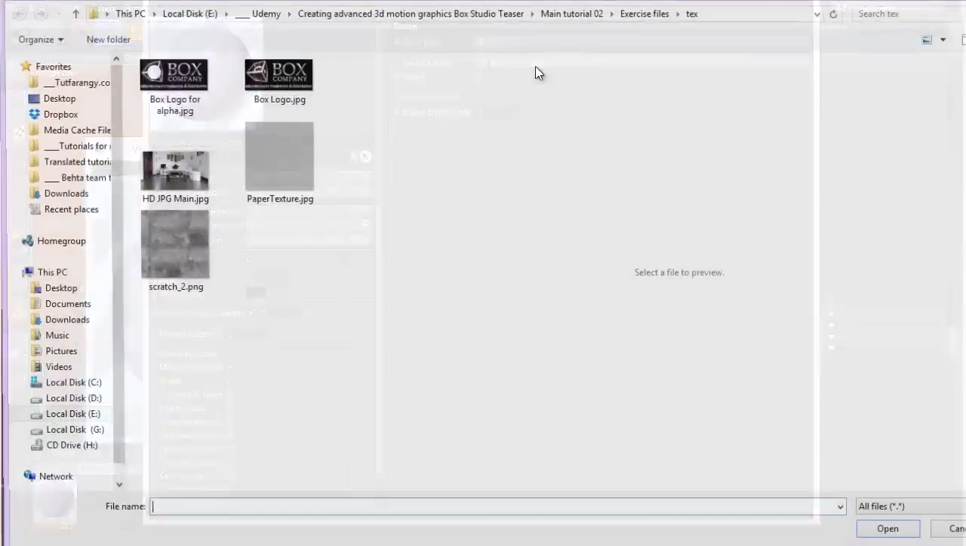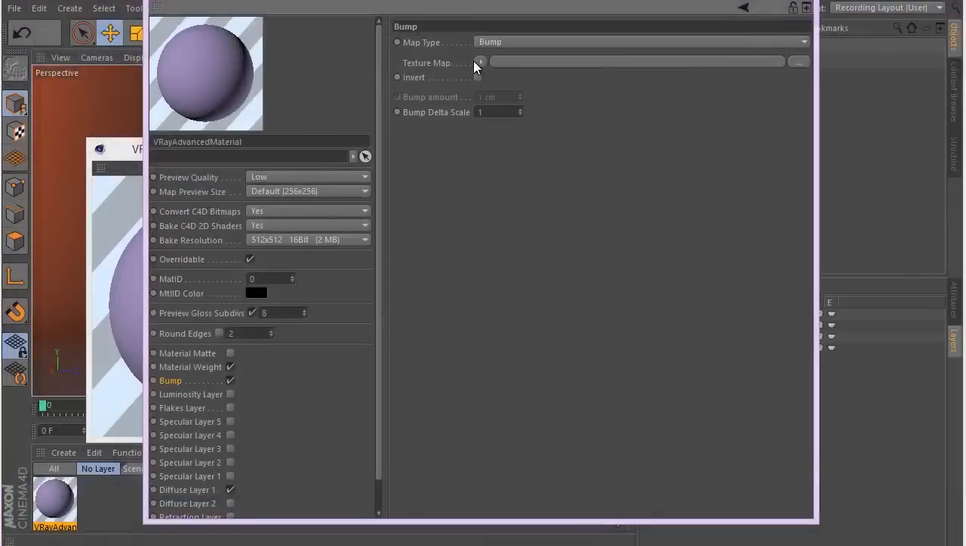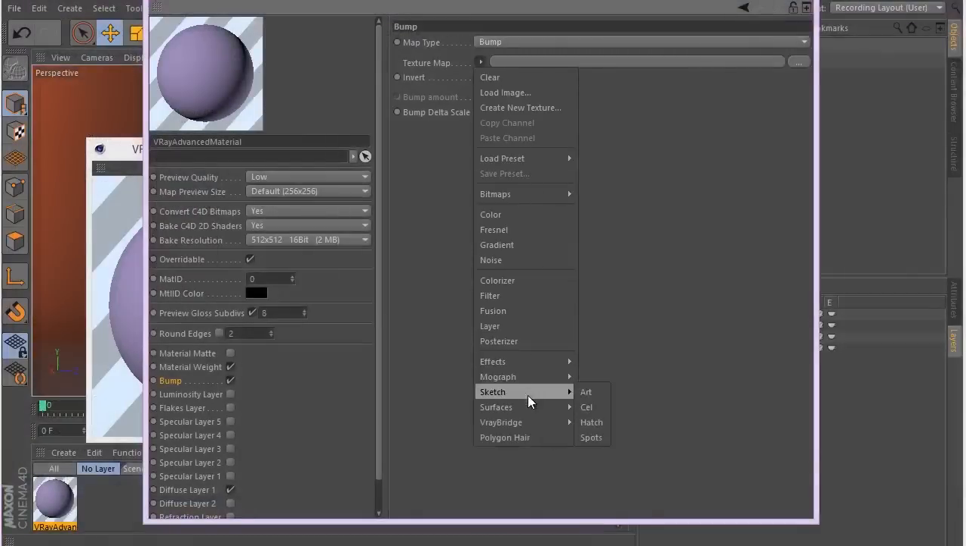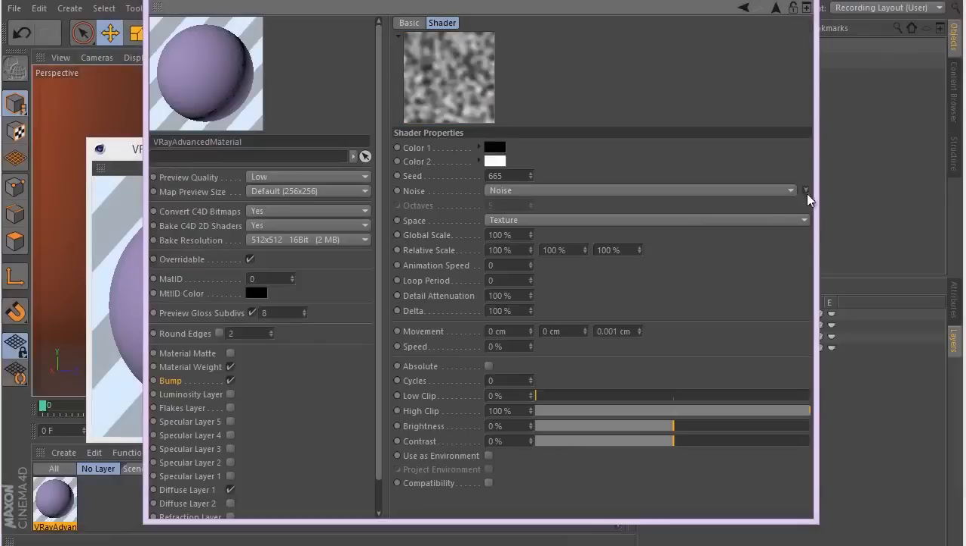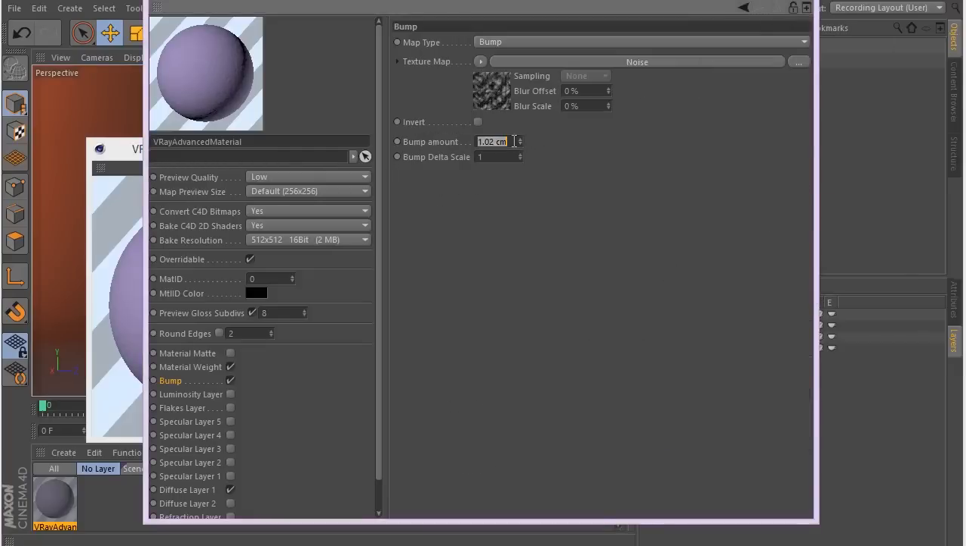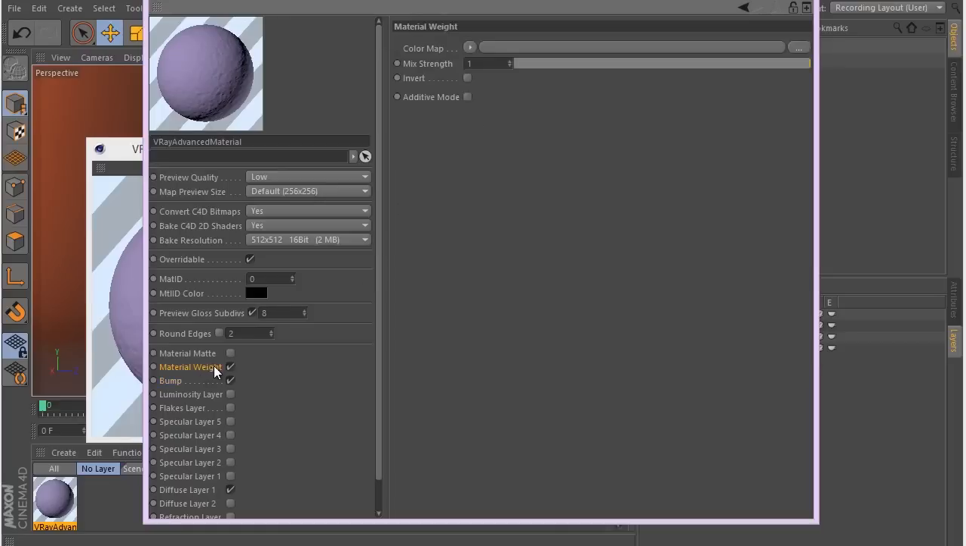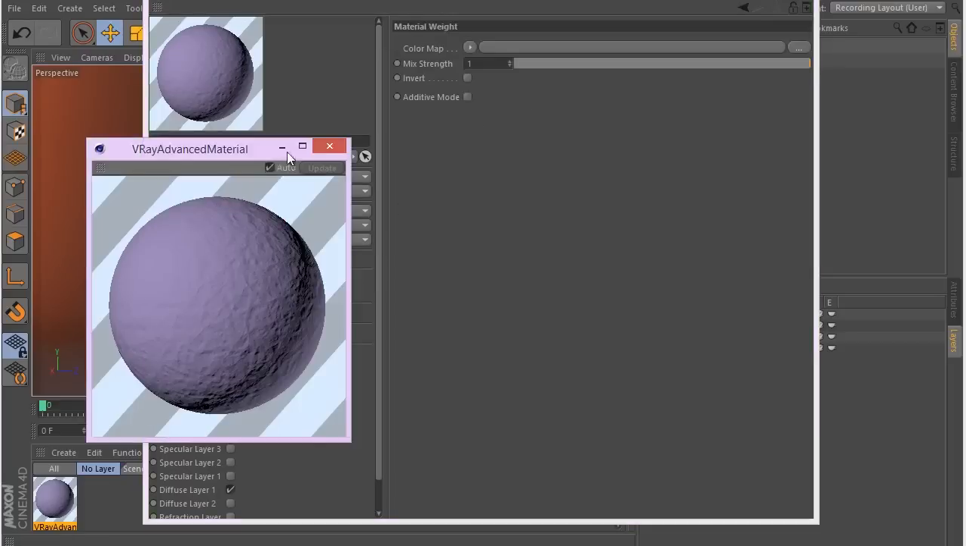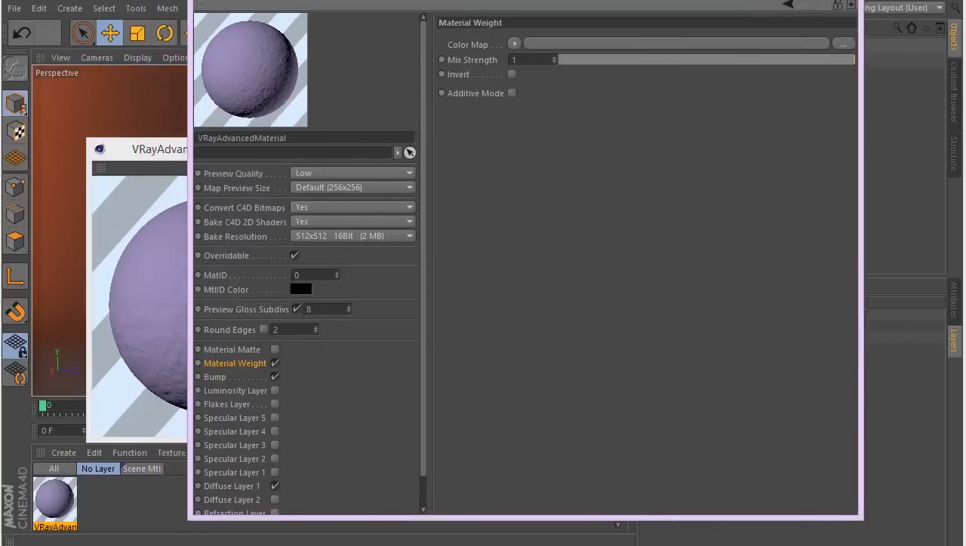You define a texture or simply use one of Cinema 4D's native shaders. Let's just use a noise. I'm going to change this noise to a bit more complicated shader, and you have the option to increase the amount and the strength of the bump, and really there's nothing more to it. Now you got a material weight. It's the same as alpha inside the Cinema 4D material.